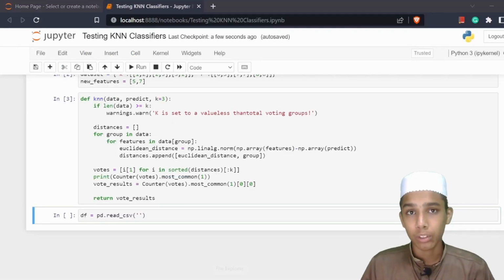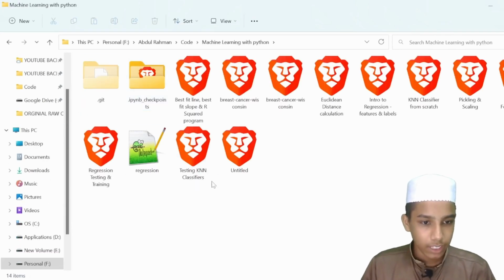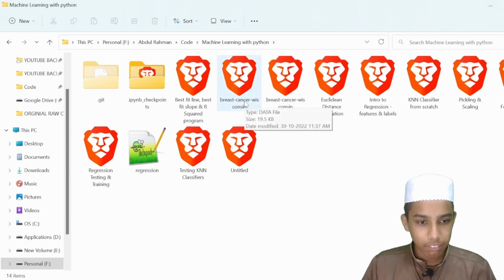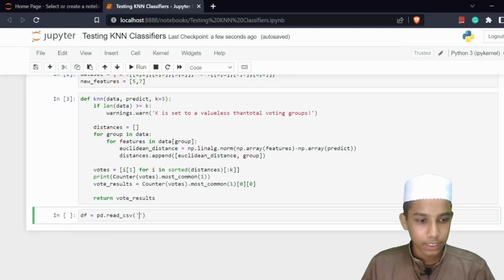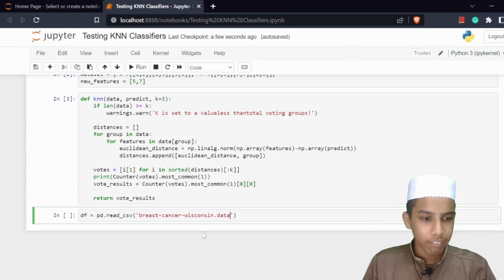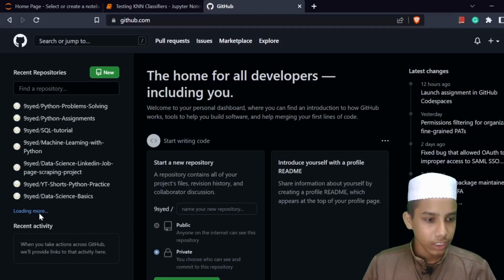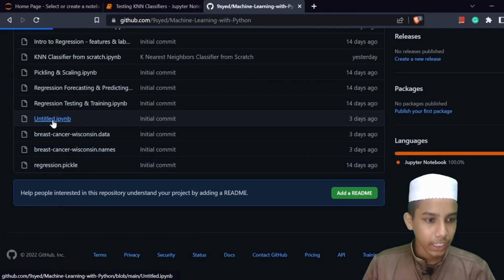Or let's go back and do this from the file explorer. In the code folder, under machine learning in Python, we have the breast cancer Wisconsin data set, and I want the data file here. We have this data file name, so I'm going to copy its name and paste it here, with the .data extension. If you remember, some videos before we read this data set something like this, and I have uploaded it on GitHub. If I show you github.com, and then the machine learning in Python repository, let's see in the untitled.ipynb.